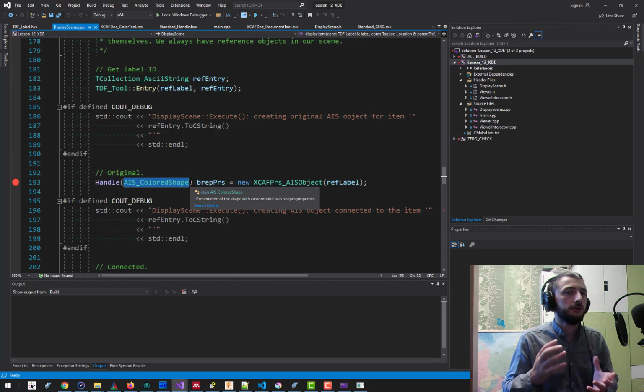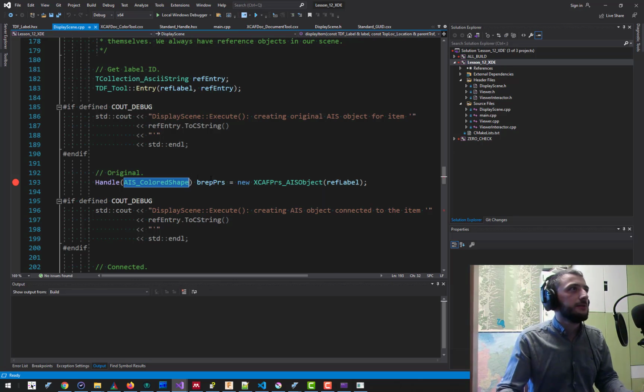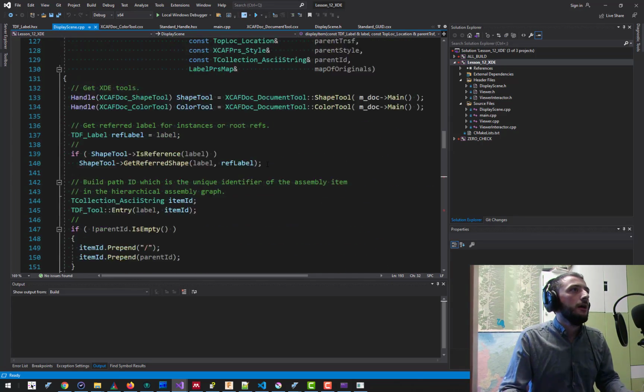So you do not duplicate your graphical primitives in order to colorize something. You just reuse the same mesh. So that's pretty important for performance, if you think about it.